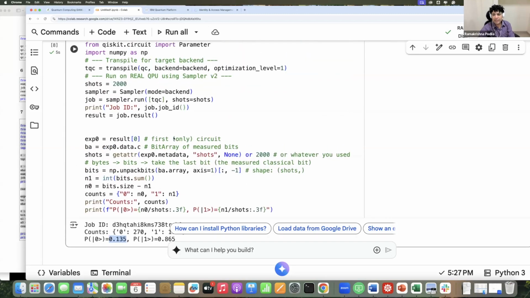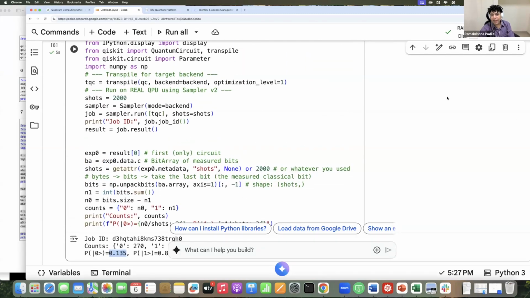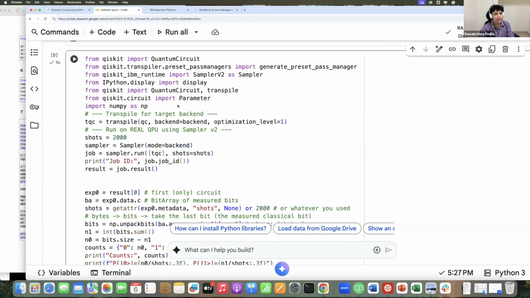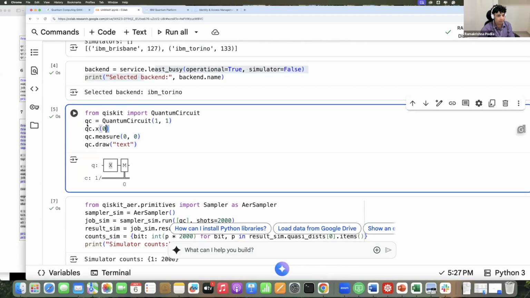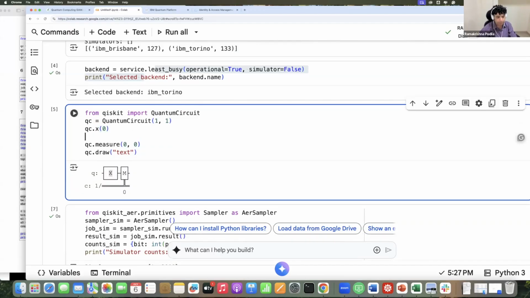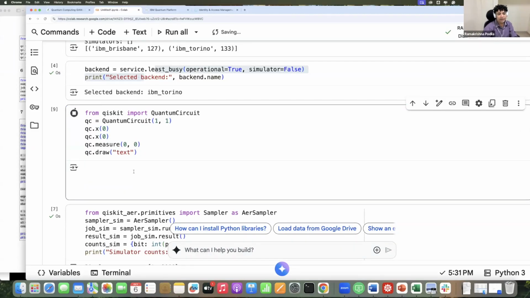Okay. So let's see what would happen, right? If we now apply the NOT gate twice, right? So I'm going to go up to the 5th cell where I have QC.x0, and I'm going to apply it twice. I don't know if it will work, I'm just going to try it. I'm going to apply NOT and NOT. Now let's see what happens.